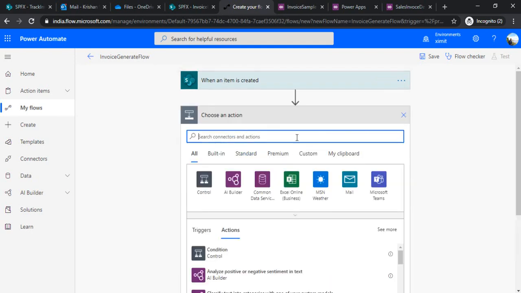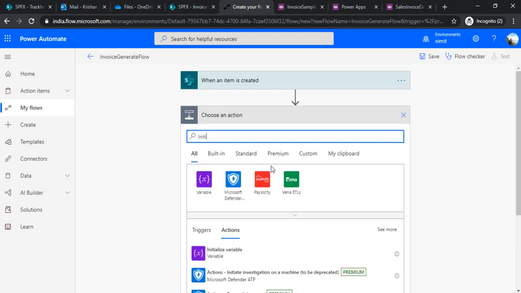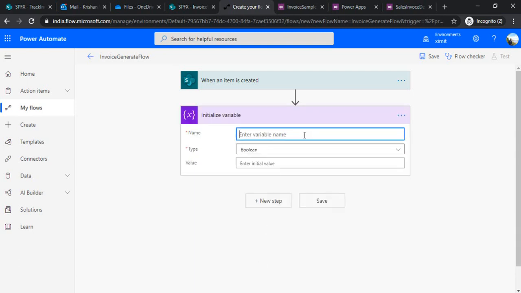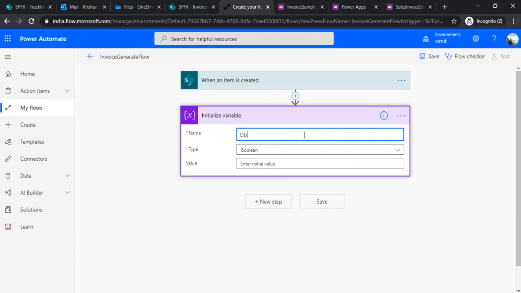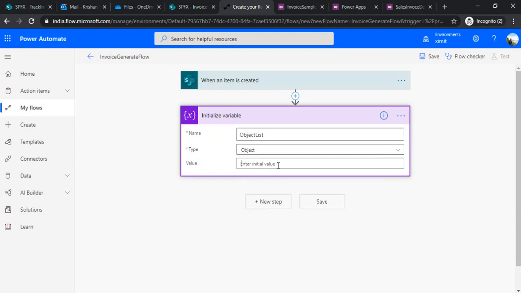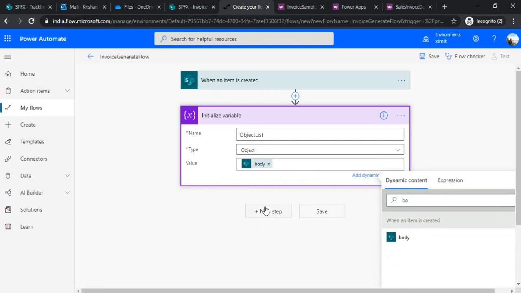Alright, so in the next step I would initialize one variable so that I can capture the data. Under this I'll name that object list, and I will make it of type object, and under the value I would be choosing body, so that I can extract all the details from this body field.